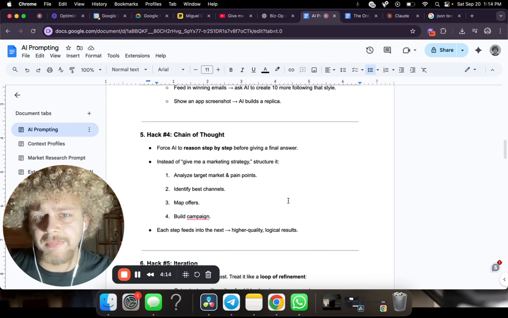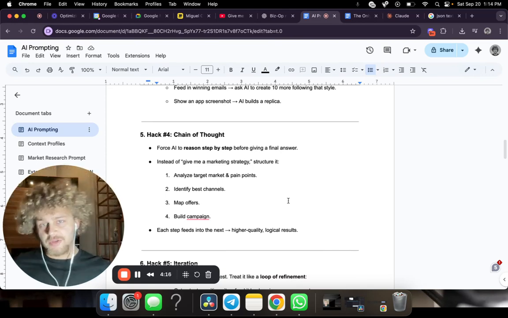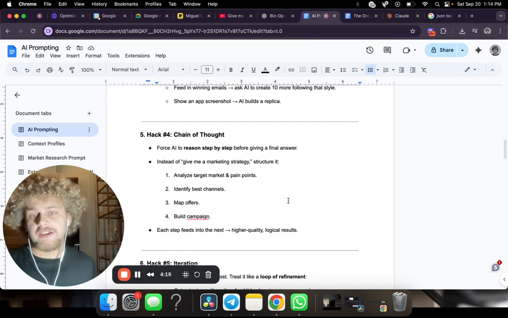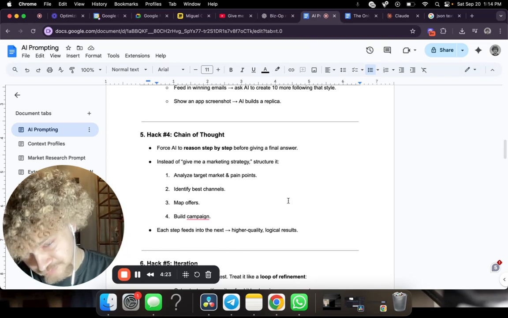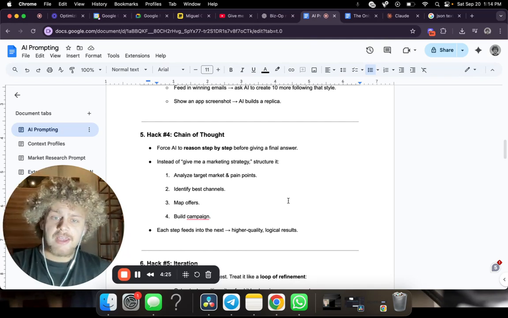Then we go to hack number four, chain of thought. Force AI to reason step by step before giving a final answer. Instead of just asking for a marketing strategy, you can structure it: analyze target market and pain points, identify best channels, map offers, build campaign. Each step feeds into the next, for higher quality and more logical results.